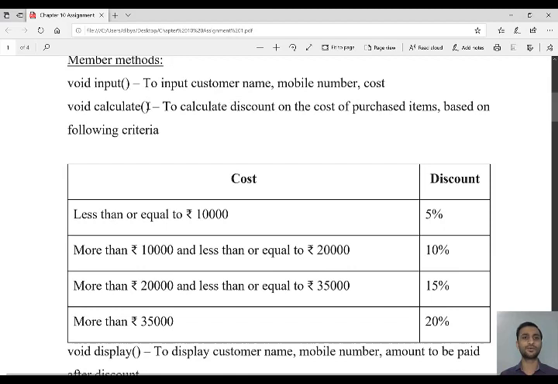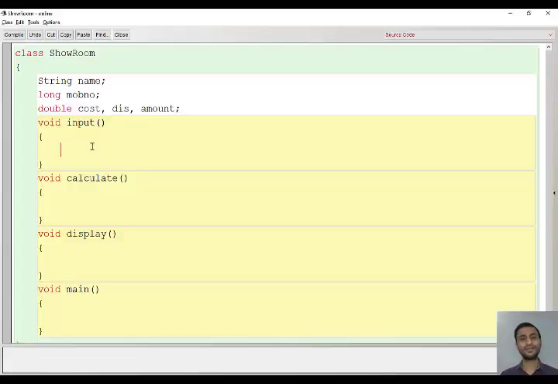The first is void input. What to do here? To input customer's name, mobile number and cost. So either you can use scanner method or else you can use parameter method. In the parameter method, in the function chapter I told you how to solve it, that is by using 3-step input. That is, you have to take the input in main method, then do call by value, means pass the value to the input function and then store in the original variables. Either you can do like that or you can use scanner.